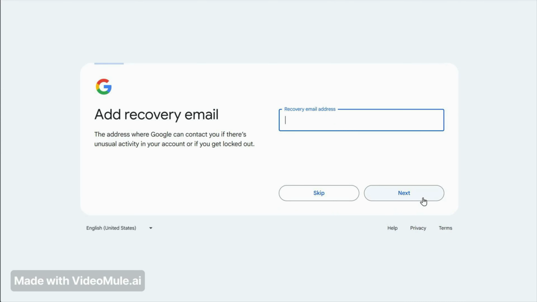Let's add a recovery email, which is essential for regaining access to your account if you ever get locked out. Simply enter an existing email address you have access to. This becomes your backup lifeline for account recovery. With our recovery email in place, we click Next to continue. Excellent. Now let's review our account details and finalize the setup.